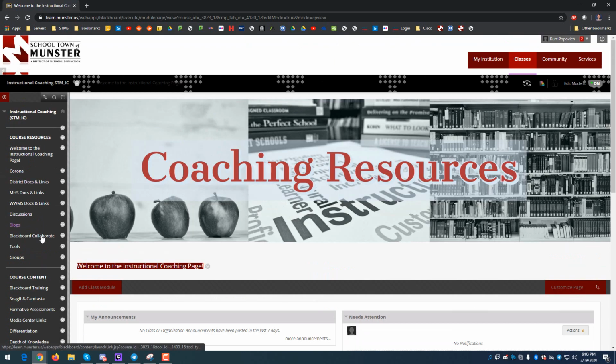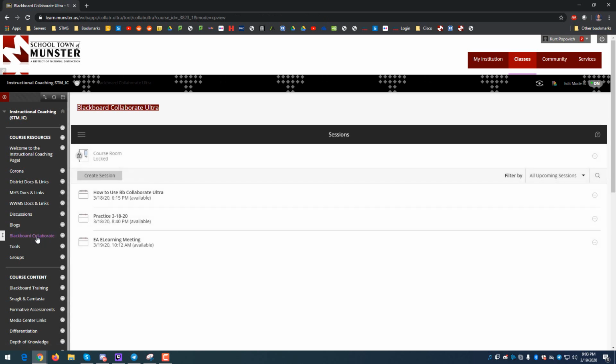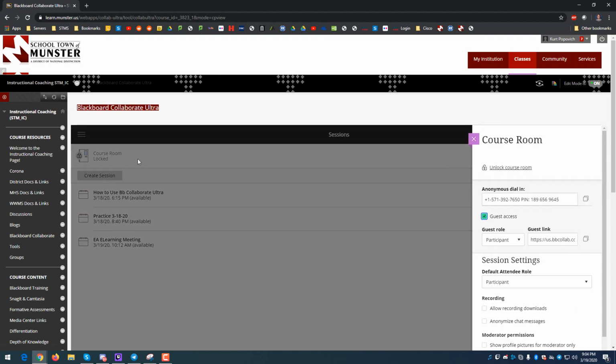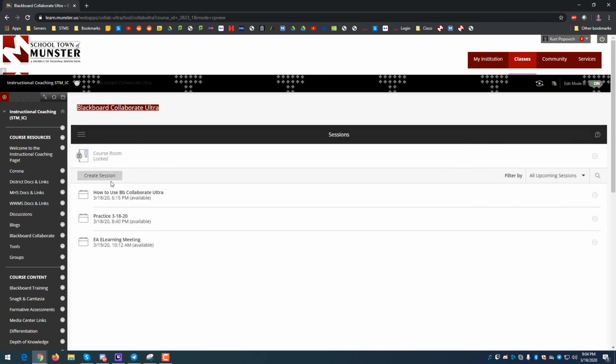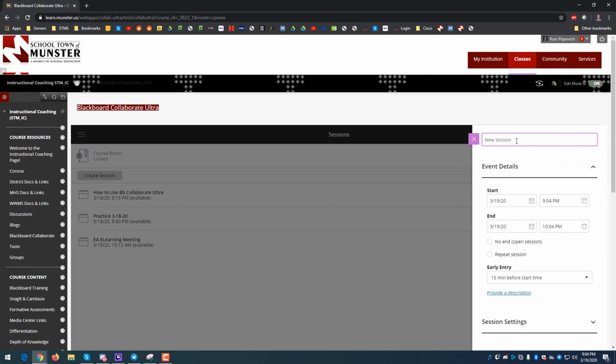Going to choose the Blackboard Collaborate option on the left. Now this course has a lot of different options. Most of your courses will not have all of that. So Blackboard Collaborate is the option we're looking for, so choose that here on the left. And once you chose that, by default you're going to see course room here listed at the top. I'm going to go ahead and create a session though. So click on create session, we'll give it a name. We'll call this Mr. Popovich's virtual office.